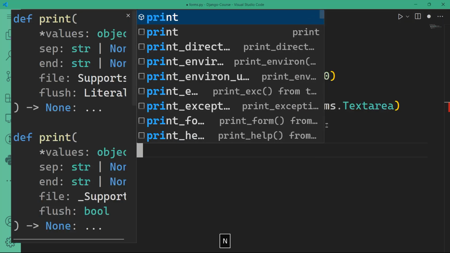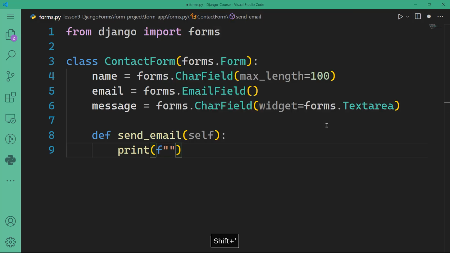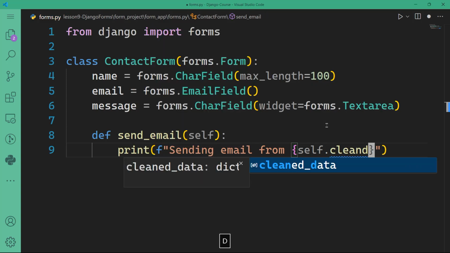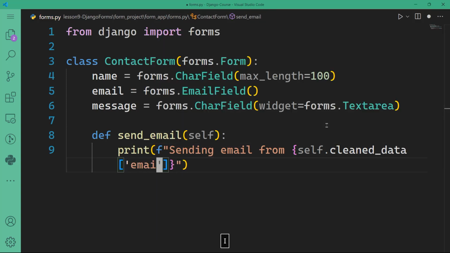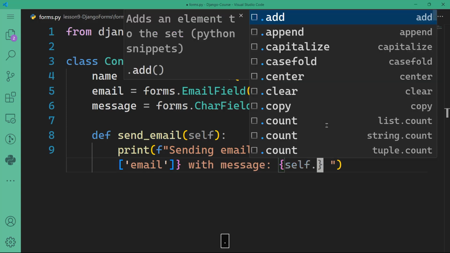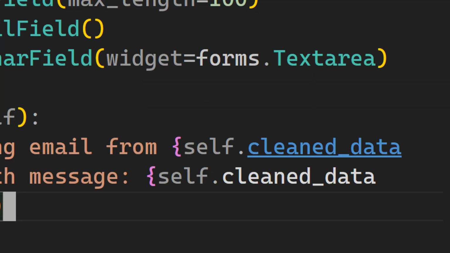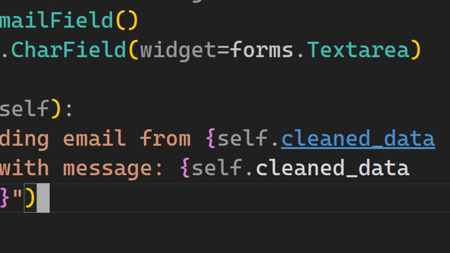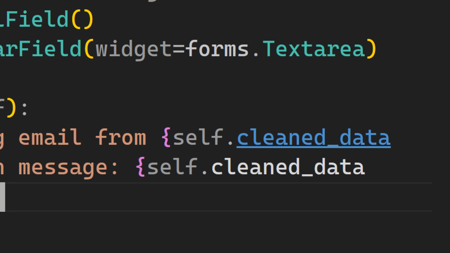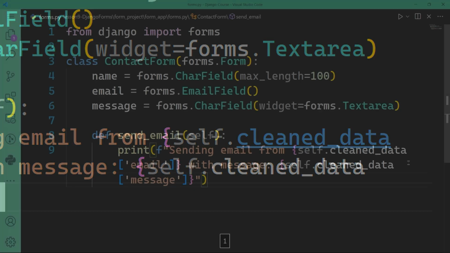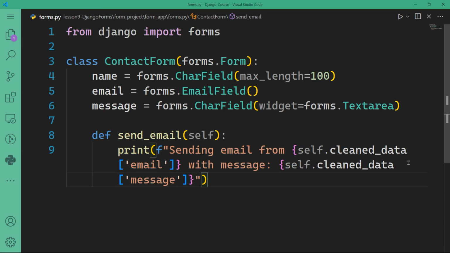So I'm going simply to print, and I'm going to format this as a string, and I will say something like sending email from self.cleaned_data['email'], then we'll type with message and self.cleaned_data['message'], and that's basically it. This is our message that we want to print. And cleaned_data in both cases, whether the email or the message, means that this data contains all validated input data from the form. This print statement is going to simulate the email being sent.